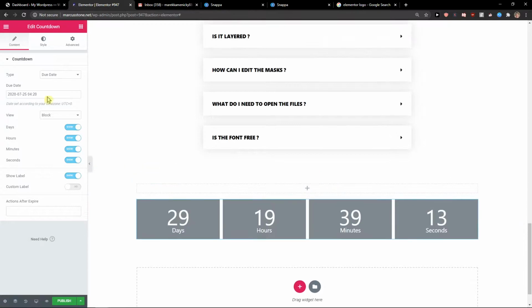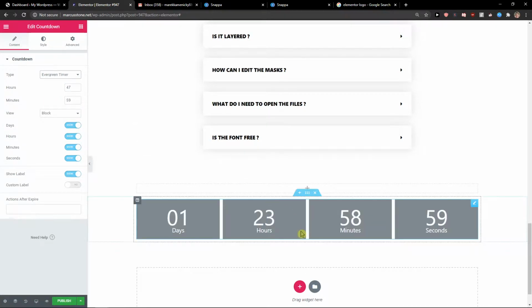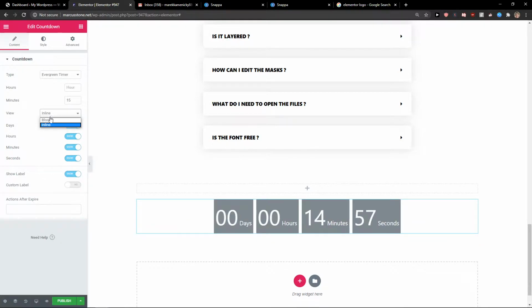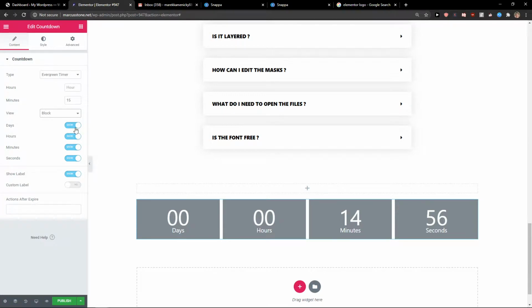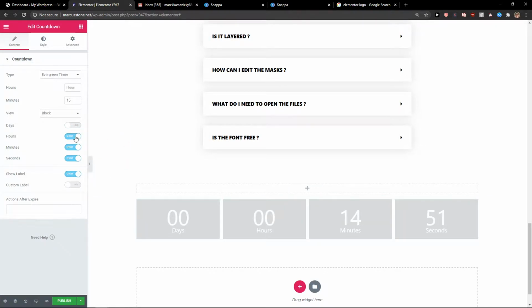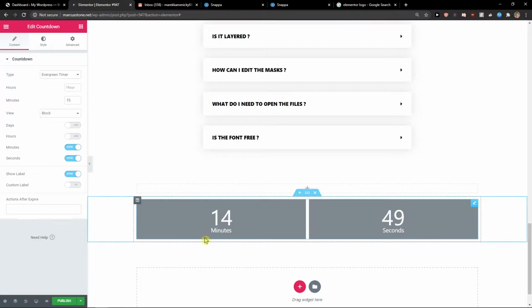Right when you got it, you're gonna see, okay, first this type. You can choose between due date or evergreen timer. So it's counting down. You can go like, okay, hours, we won't have hours, we have only minutes. And let's say that we are going to have 15 minutes. And you can have it inline or broke. And so if you don't have hours and days, you don't actually need to have days and hours showed. So we would have only minutes and seconds showed.